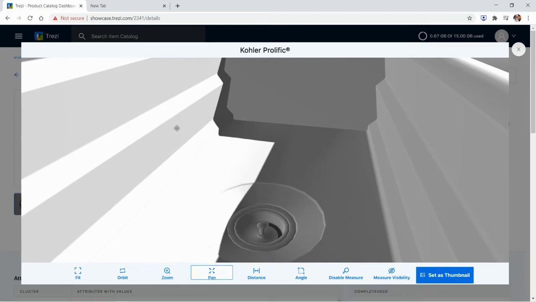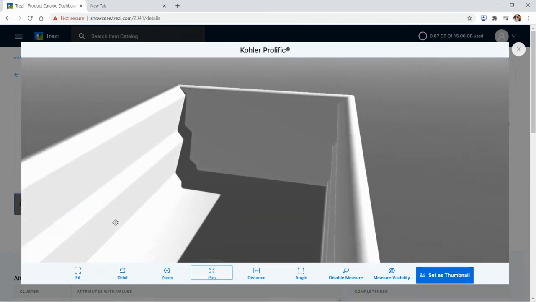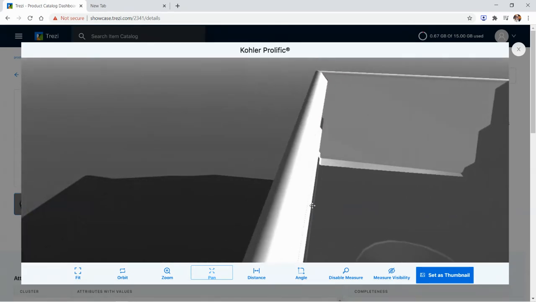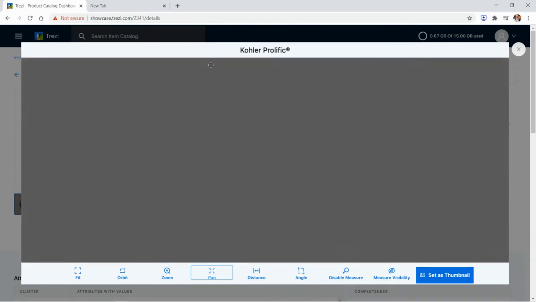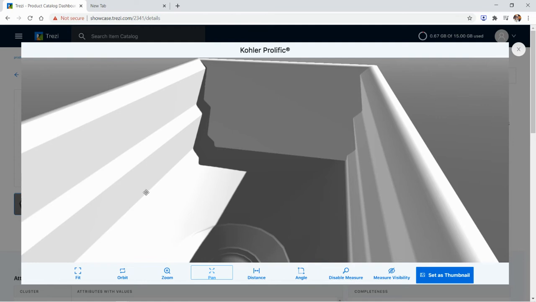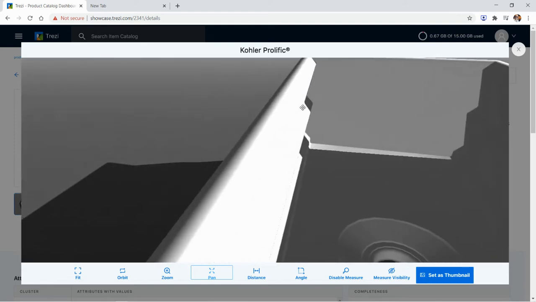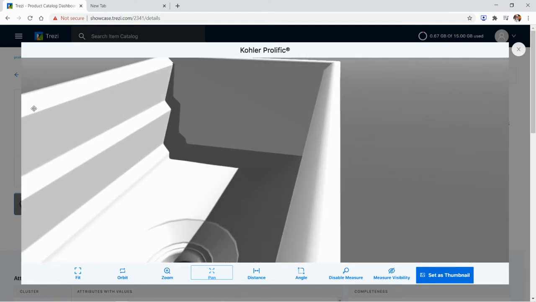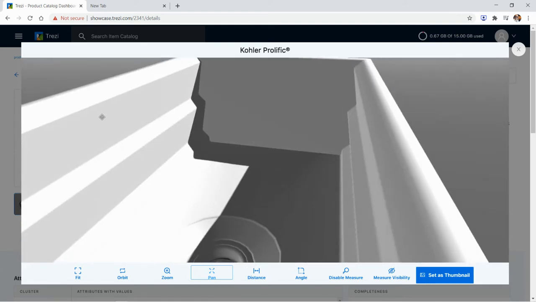And then pan allows you to move the object in that single dimension. So that way you can go left, right, up, down, and not have orbiting taking place. Likewise, if you do have a wheel mouse, you can press and hold the wheel on the mouse to do panning as well. So you don't necessarily have to click on the wheel mouse.